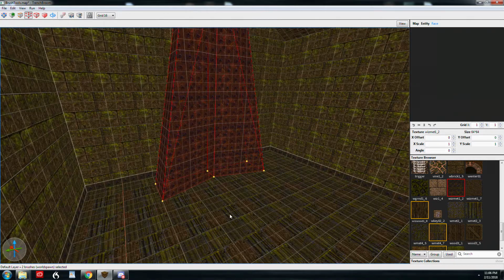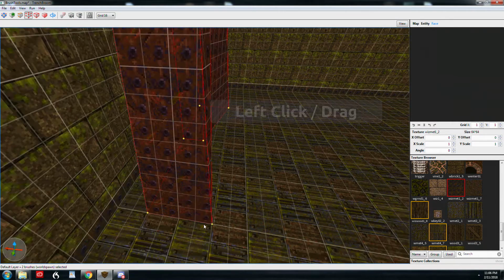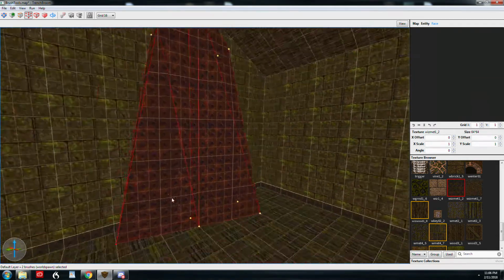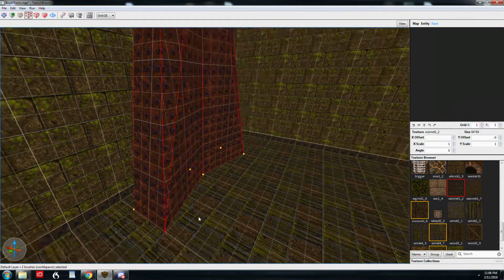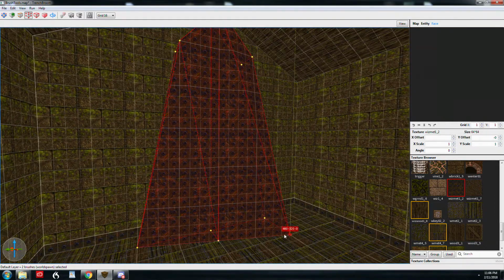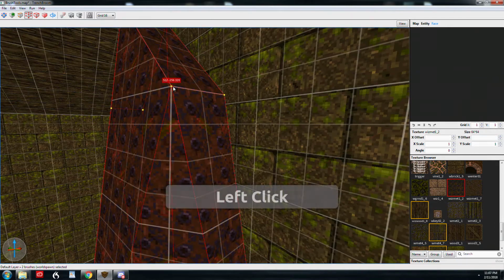I'm gonna press V, and you can actually just drag vertices onto other vertices. So now that's kind of merged those two. I'm gonna undo that. Drag this guy over here. It will snap to that one and merge on top of it. Now you can select them by just clicking on them individually.